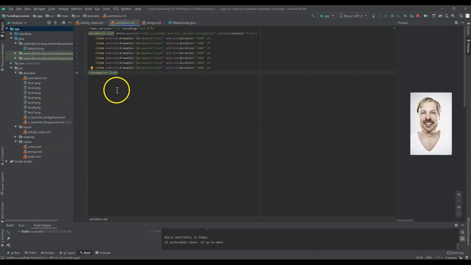Over here on the animation.xml, we have the 6 faces, or actually no, 7 faces, each with 2 seconds of a duration. That's one of the conditions, is that the face has to be shown for 2 seconds each time. And so that's what this does. And right here, this actually shows that it stops the animation after it goes through all the face lists.